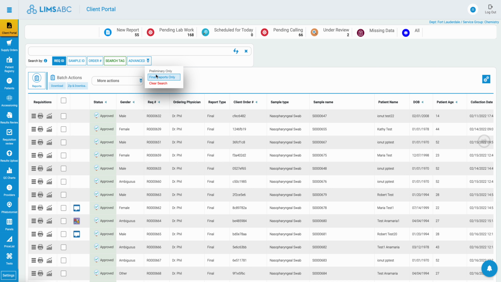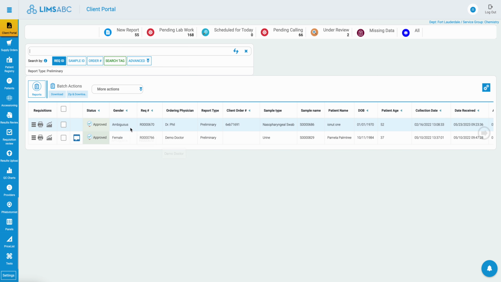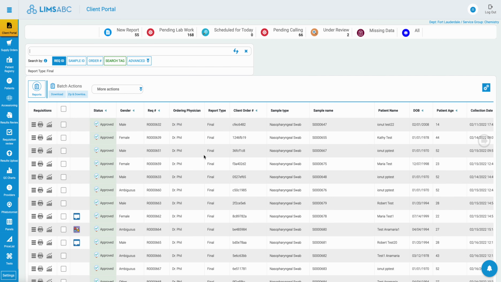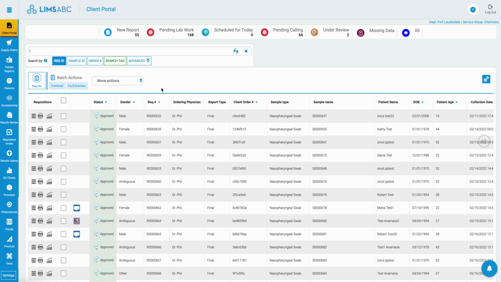So I have here final reports, preliminary reports, but if I click on preliminary reports, it will show me the preliminary reports, right? If I go back and I change, I want to see the final reports, then it brings me the final reports. If I want to clear, I can clear. So this is a very useful and powerful tool to be able to save these searches.